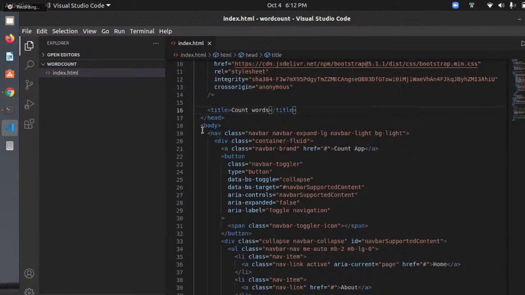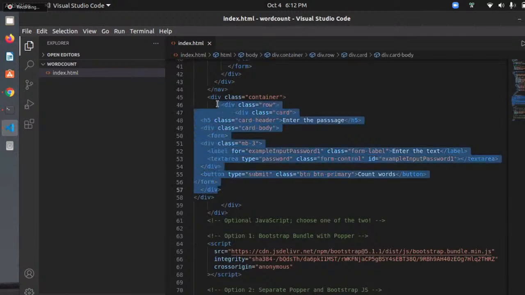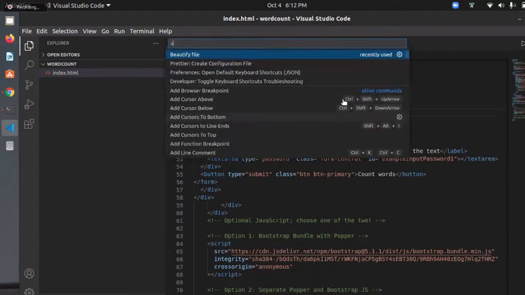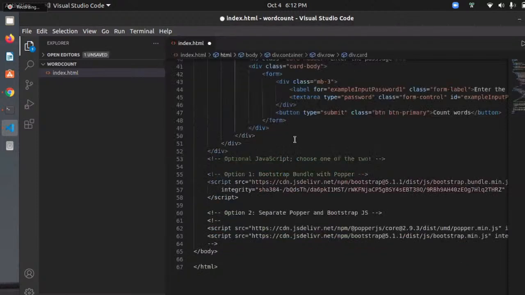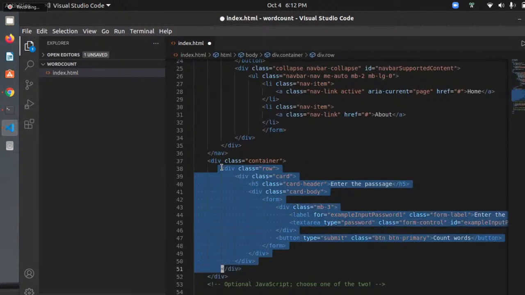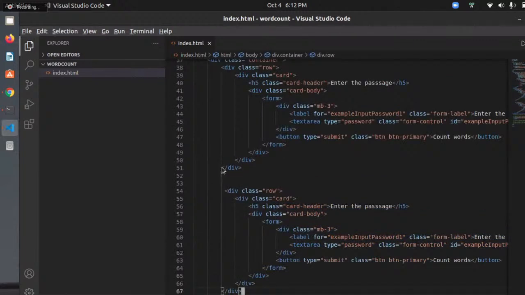Okay, that's good. We need another form for the results. So let me copy this entire form from here to here. I guess that's it. Let me check. Fine. So copy that and paste it over here such that we have two forms.